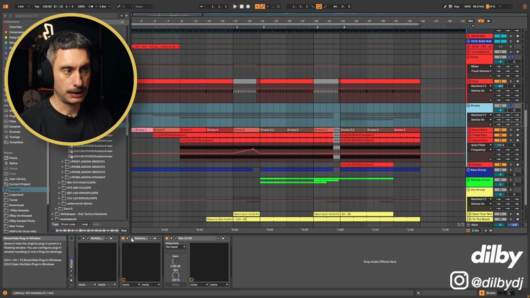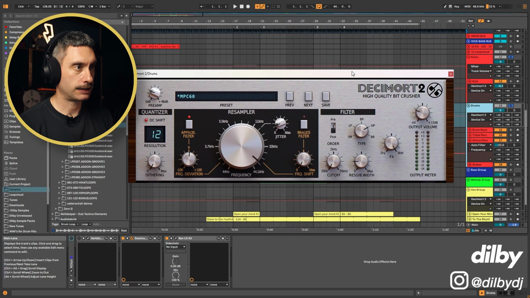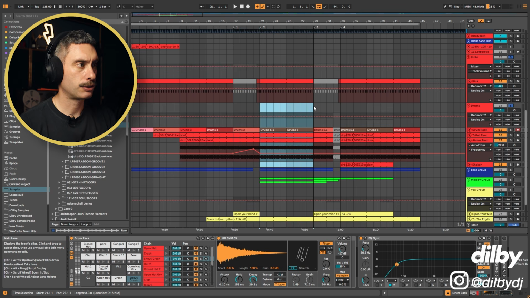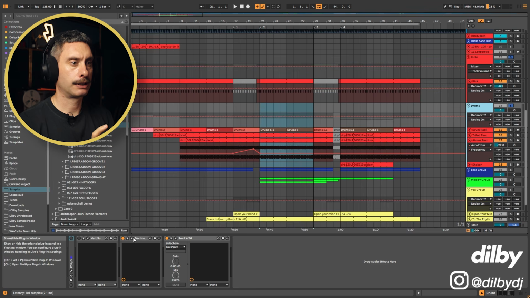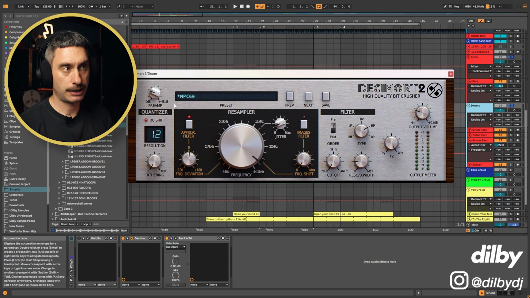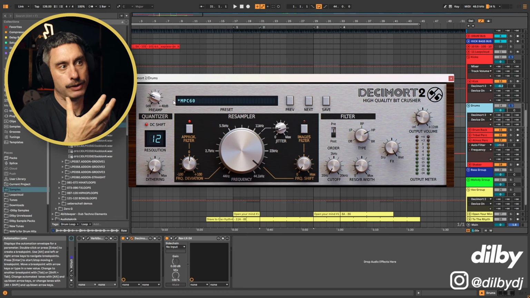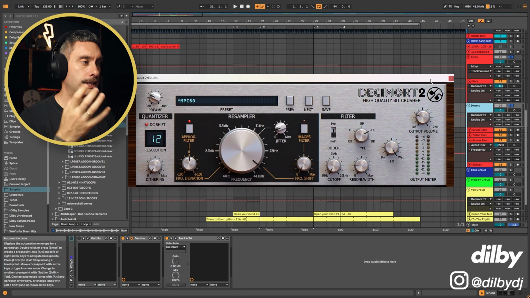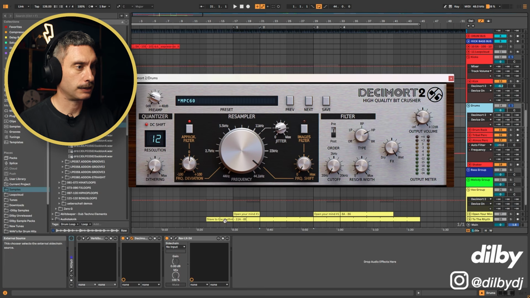So what I've done is used the D16 Decimort 2. As I said in the start, I was trying to use the Arturia effects collection for everything, just to try and be consistent and use the same source. But this was something I couldn't recreate. Basically, I've used this MPC 60. So this is a bit crusher. It's a really unique and really cool plugin that downgrades the sample quality and gives things this really crunchy texture. So I'm going to turn it off.